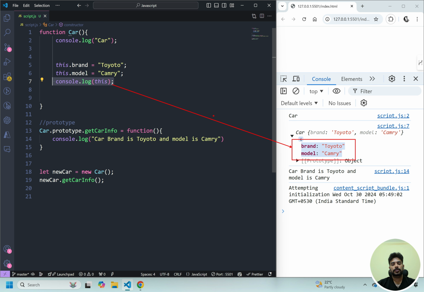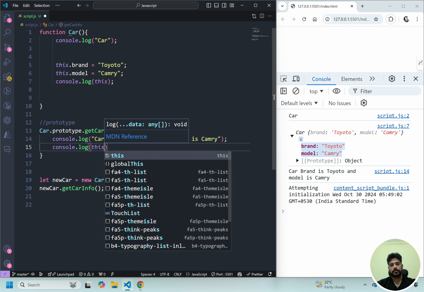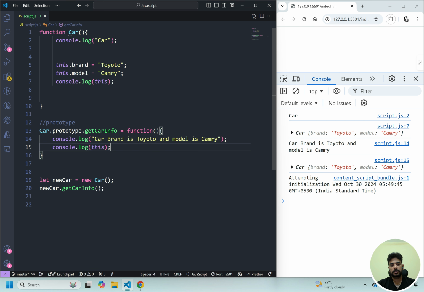Okay, so the same way, now the same statement, if I'm going to use the this keyword here in the console.log, this, keep in mind here also you will receive the same output.